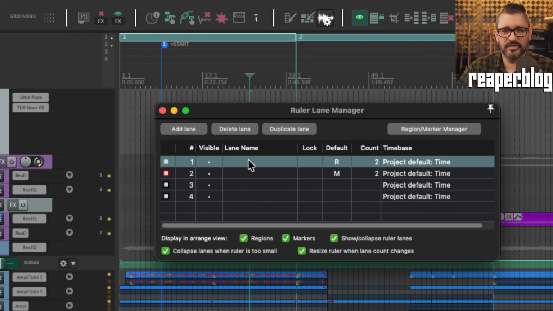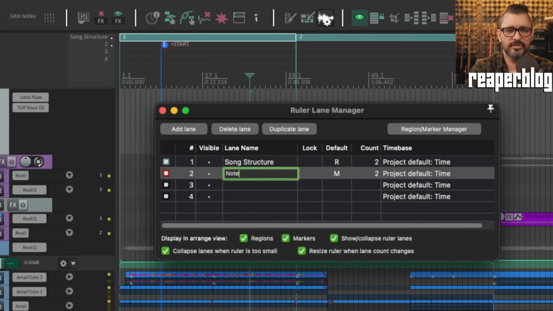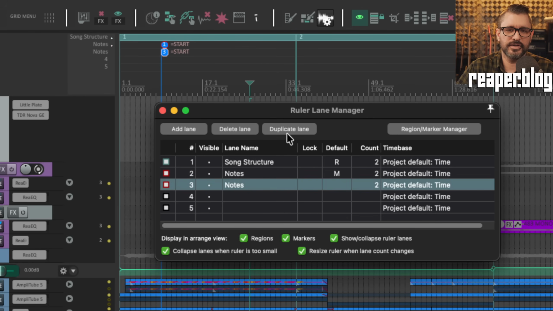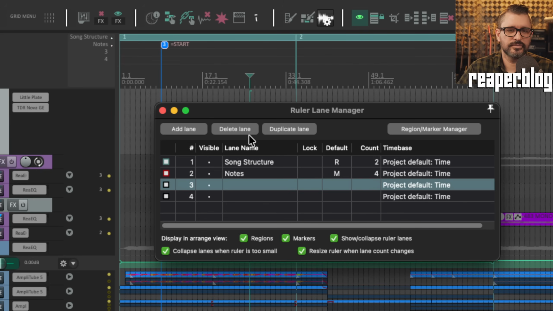We can even label things. So lane 1 name could be song structure. And lane 2 could be notes, right? We can leave ourselves notes within the marker lane. With one of these lanes selected, we can duplicate the lane, and all the markers within that, the notes and everything else will be duplicated along with it. That new lane won't become the default if you duplicate it. We can, of course, remove one.